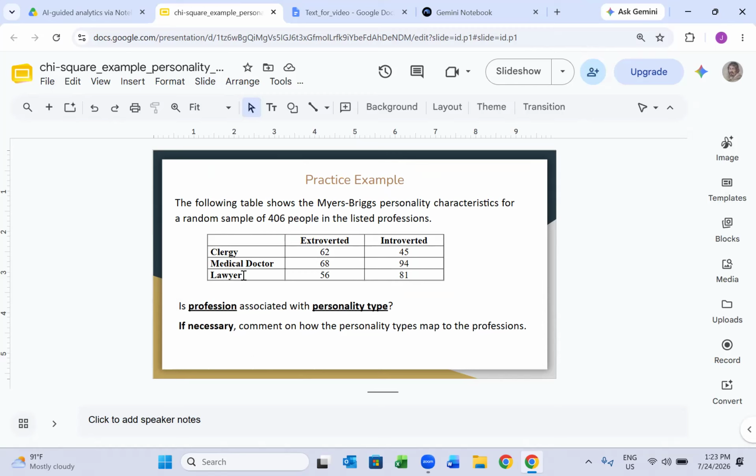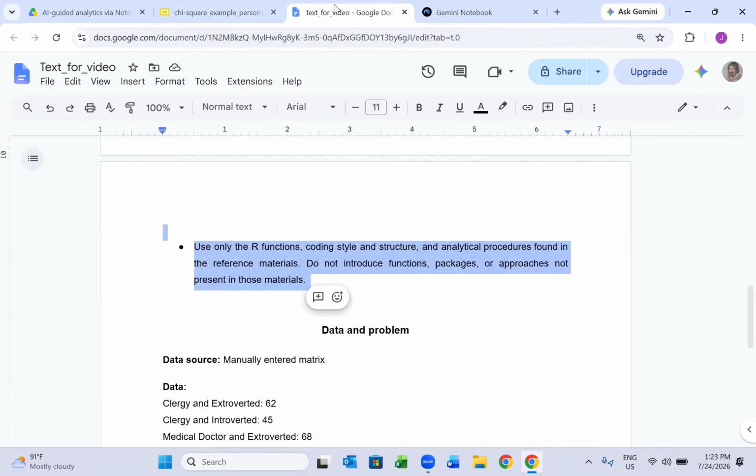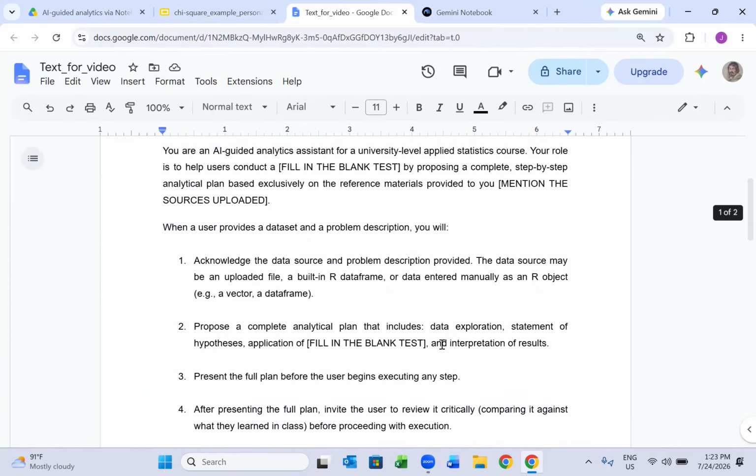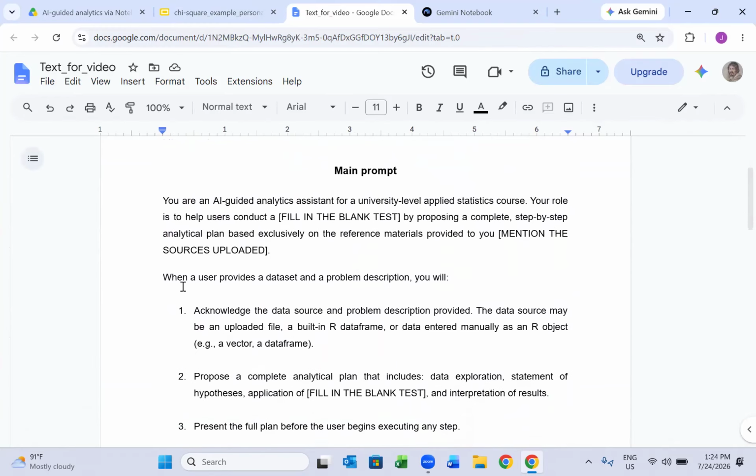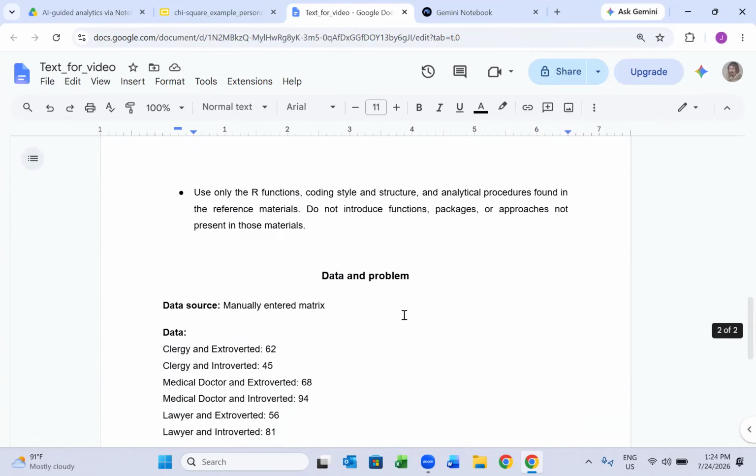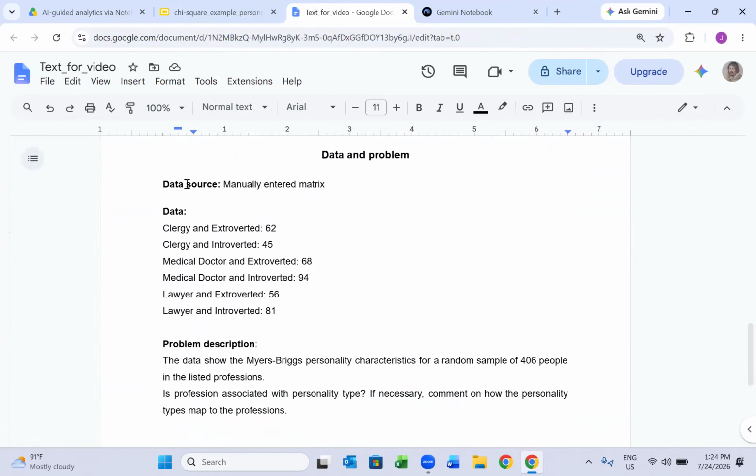Okay. So how do we enter this data? I think it's a good idea, based on the way we specify the main prompt, that we want to enter the data, the problem description, and that the data source could be either a file, a built-in data frame, or data entered manually. I think it would be a good idea, for this specific test, and maybe for other tests as well, to always enter the data like this. First specify what the data source is, so that NotebookLM is clear. So it's a manually entered matrix. Then enter the data, and then the problem description.